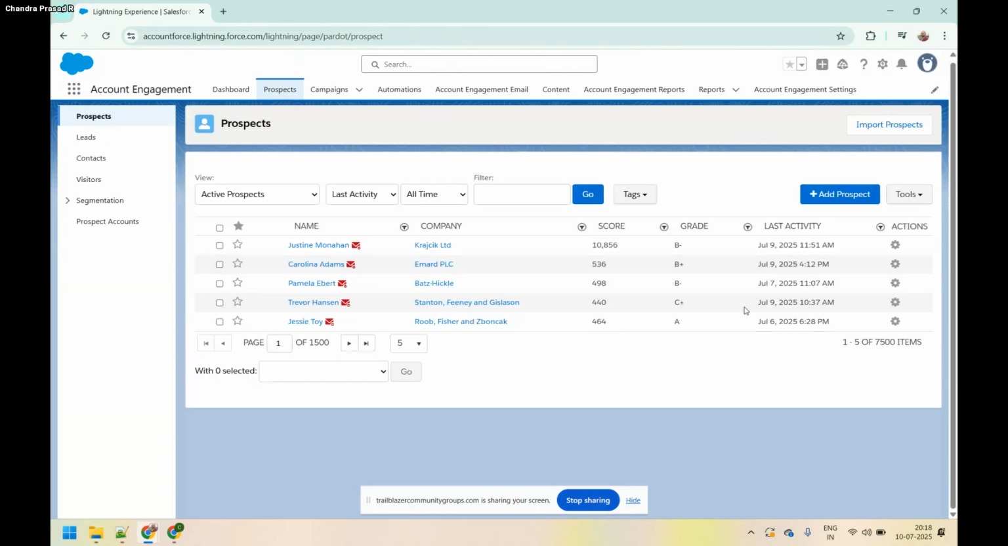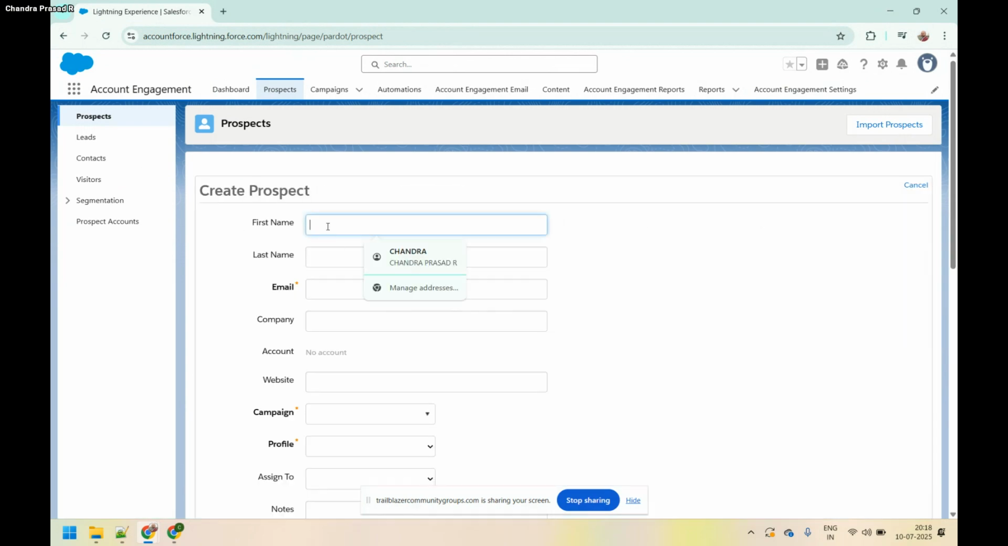And I'll be creating a prospect manually. I'll click on the button Add Prospect on the top right. I'll name it Chandra, the first name, the last name. Okay, email address is mandatory, so I'll call this one Chandra. I'll go with my email ID at gmail.com. This is my email ID. Okay, I'll go with the first name Raju and the last name Chandra.